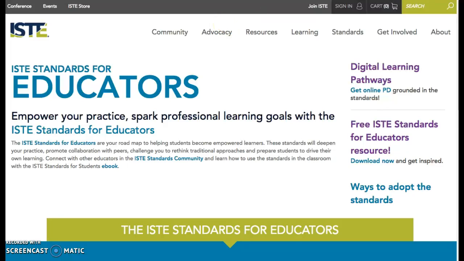So, in short, these standards really are a part of what the new road is for education, and allowing students to collaborate and putting teachers in a role where they are driving things, but not from a spotlight point of view. They're behind the scenes more.